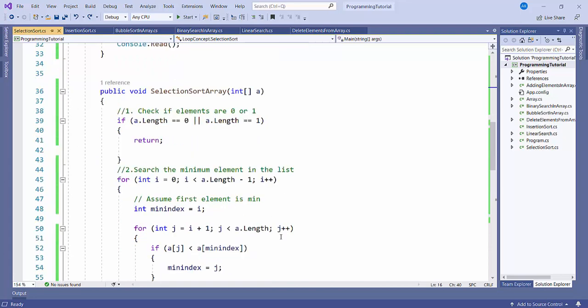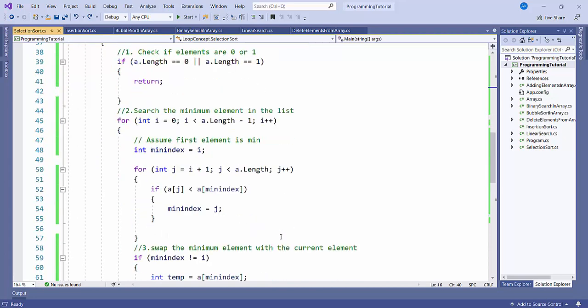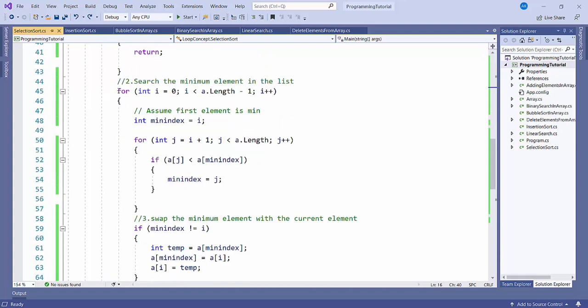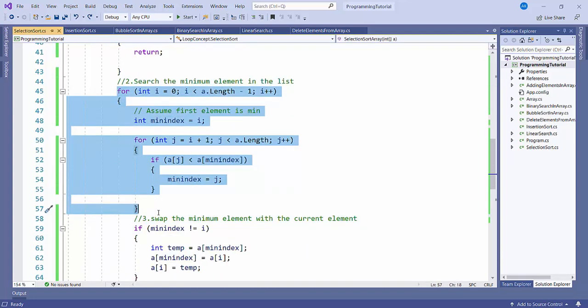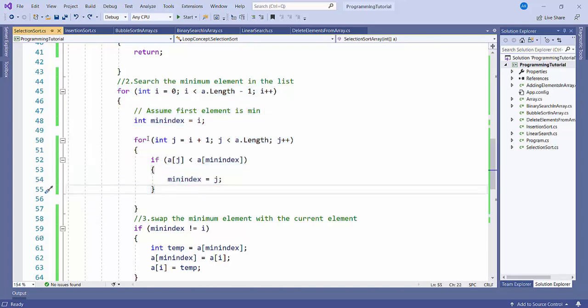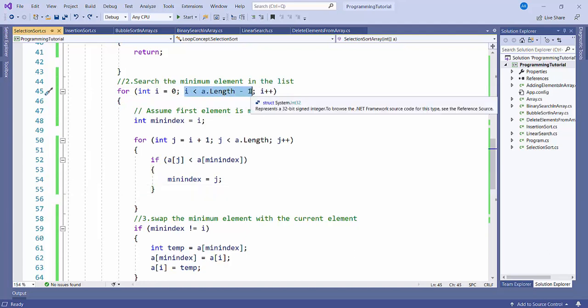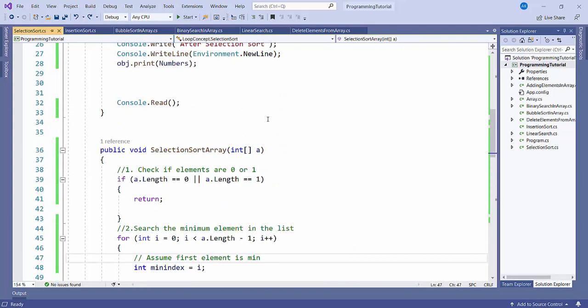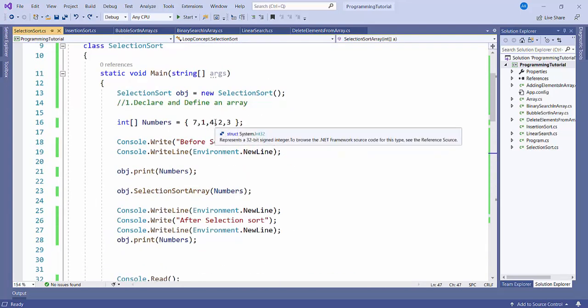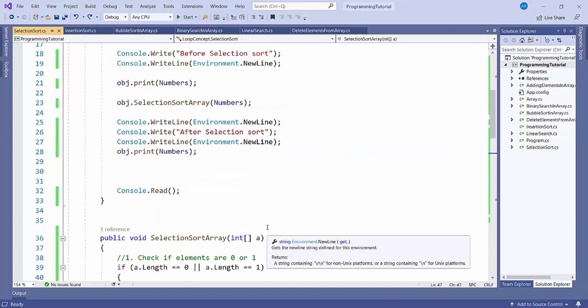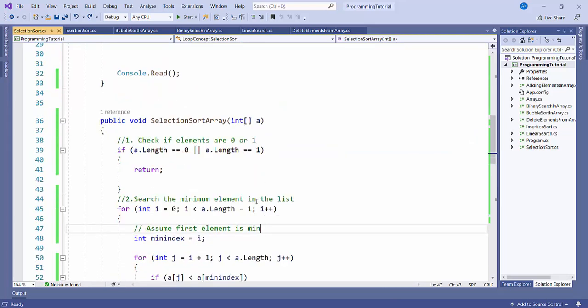In the second step we need to find the minimum element from the list. For that I have written two for loops here. In the first for loop, I'll start from 0 and it will check till a dot length minus 1. Since we all know an array always starts from index 0, I have started from 0 and it will check till 4. So it will check 0 1 2 3 4. And lastly we will increase the value by 1 here.